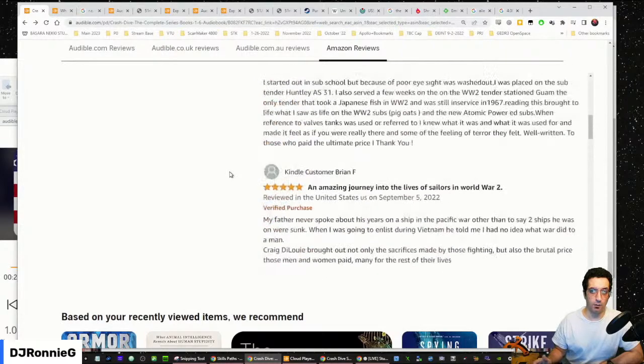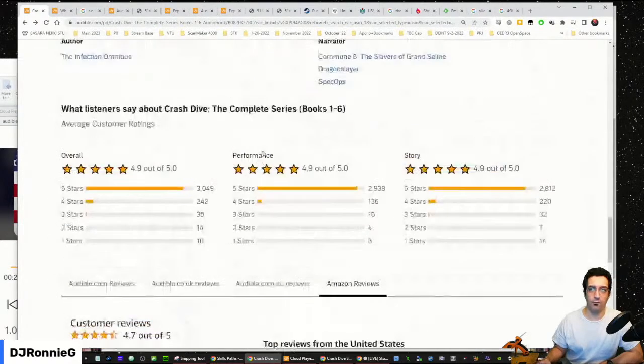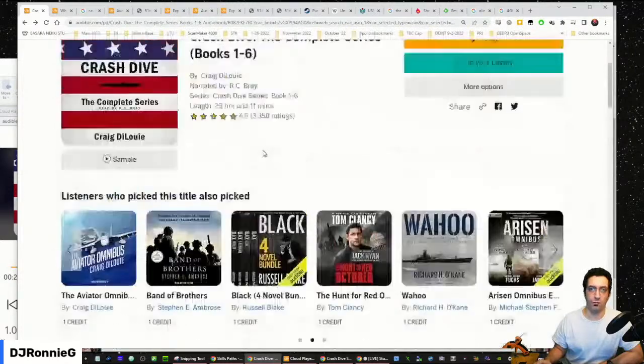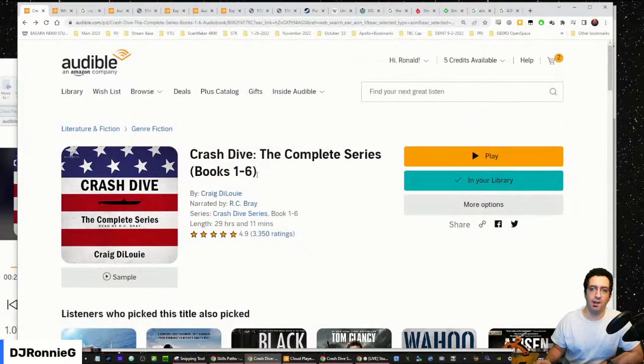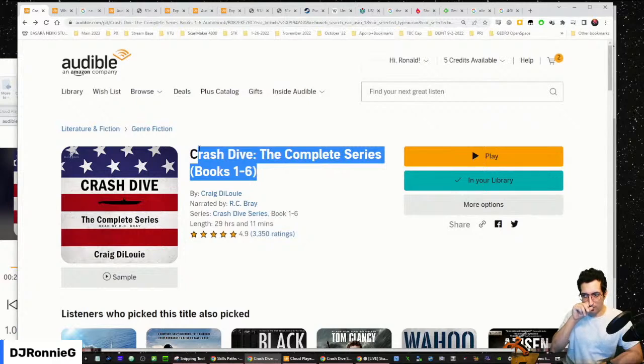So yeah, I do recommend this book if you're into realistic military science fiction, which is hardly fiction, but it's fictional to an extent, and definitely based on real events. So that does carry a fair amount of realism.